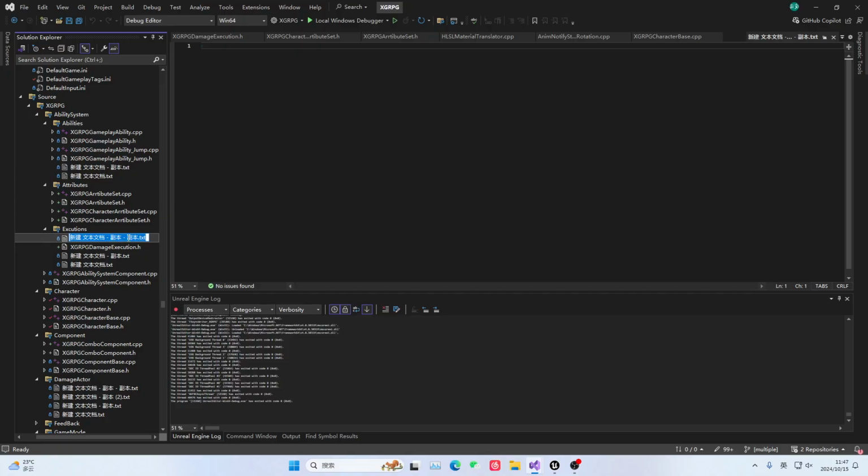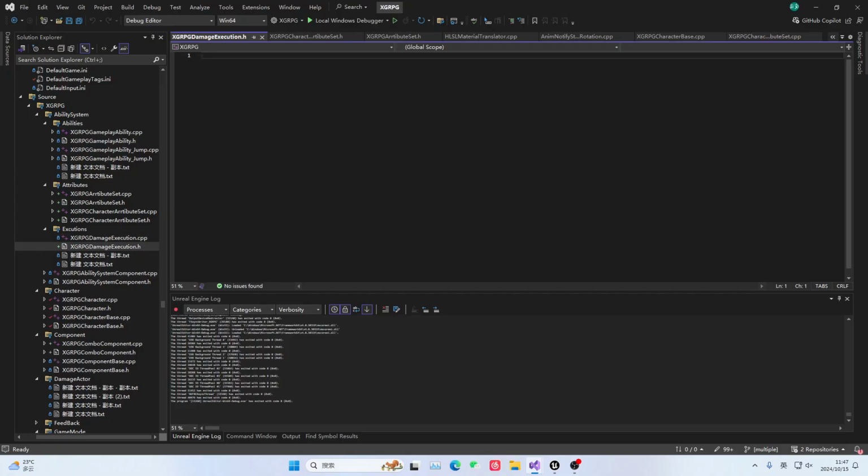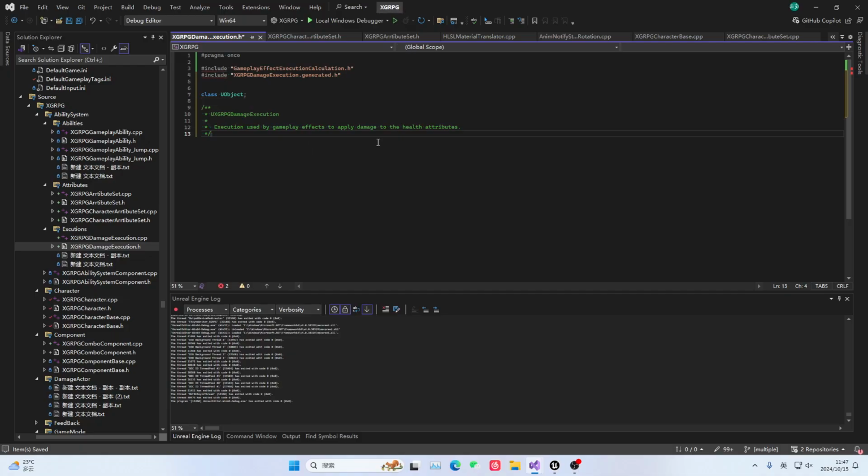Okay, but now you still need to master this. So how should it be written? First of all, we need to include this calculation, a GEC thing. We forward declare it, ignore this. Then here, after we define it, this part is specifically used to apply this damage.